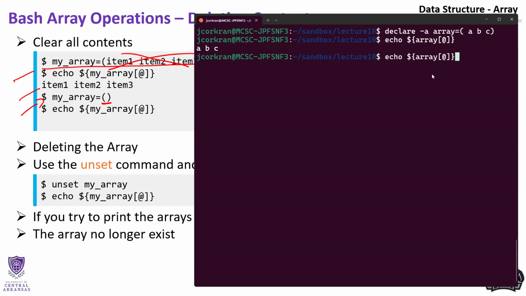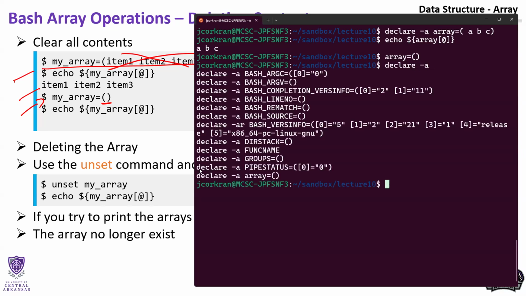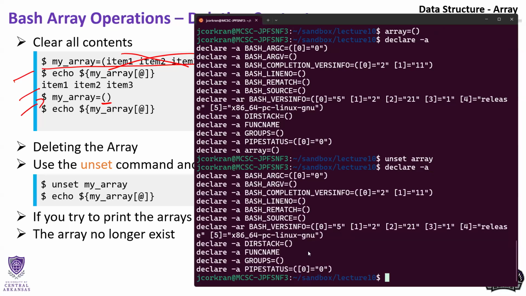Now, if I wanted to actually overwrite that, I could say array equals and hit enter here. And then if we were to do declare -a, you can see here's our array. It still exists, has no value. But if I was to go over here and say unset array, hit enter, go back, declare -a, now you can see that array no longer exists.